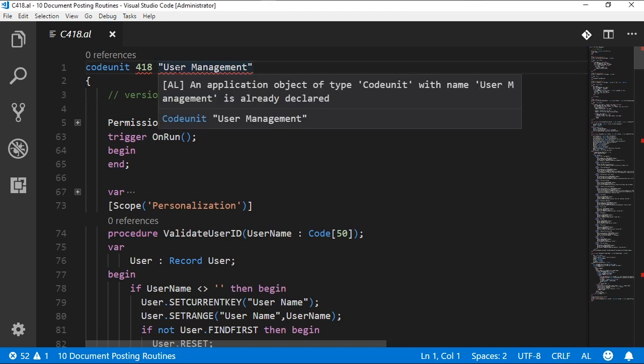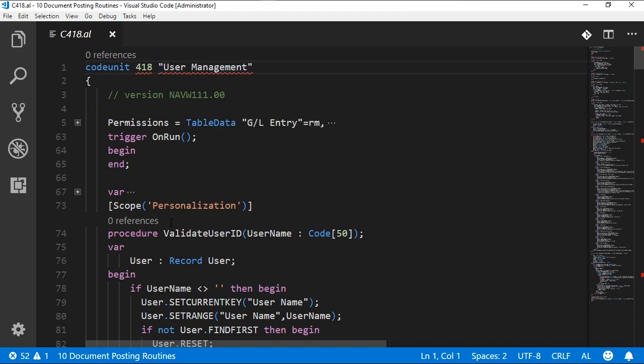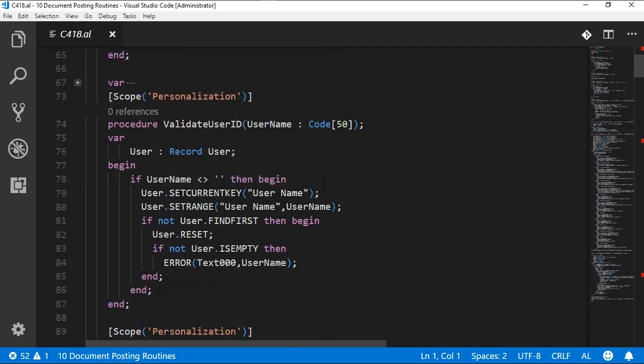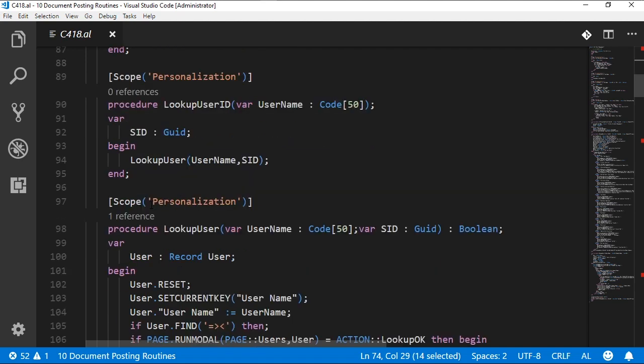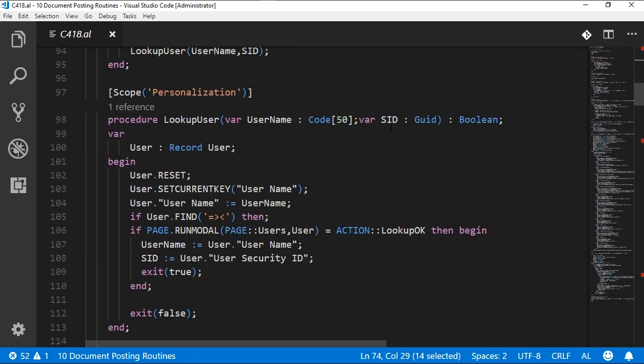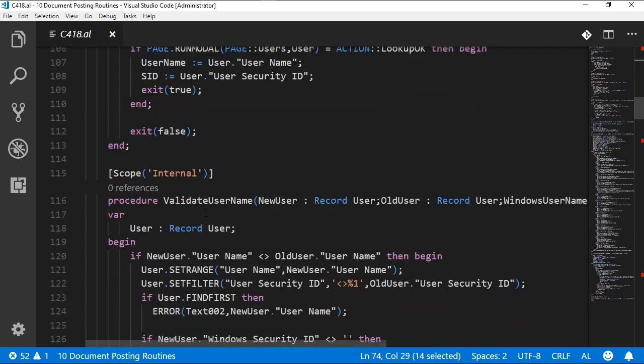Here we have the User Management Codeunit 418, in which we have a number of functions. One of those interesting functions is ValidateUserID. You can provide it with a username, and then this function will try to use that username to verify if it's a valid user, yes or no. Very similarly, there is also the LookupUserID function, which will call the LookupUser function, and then this LookupUser function, based on the username, can display a page with users with similar names. So these are interesting functions to use.